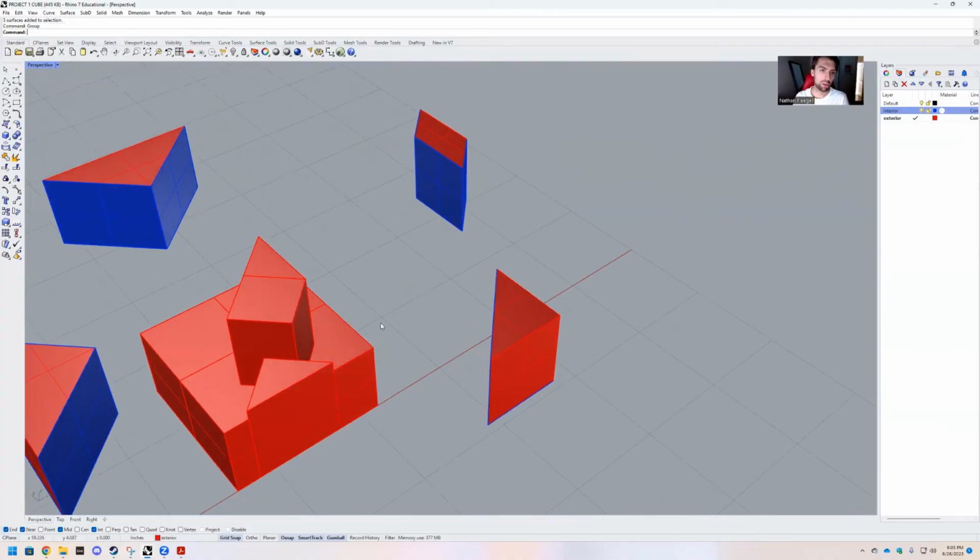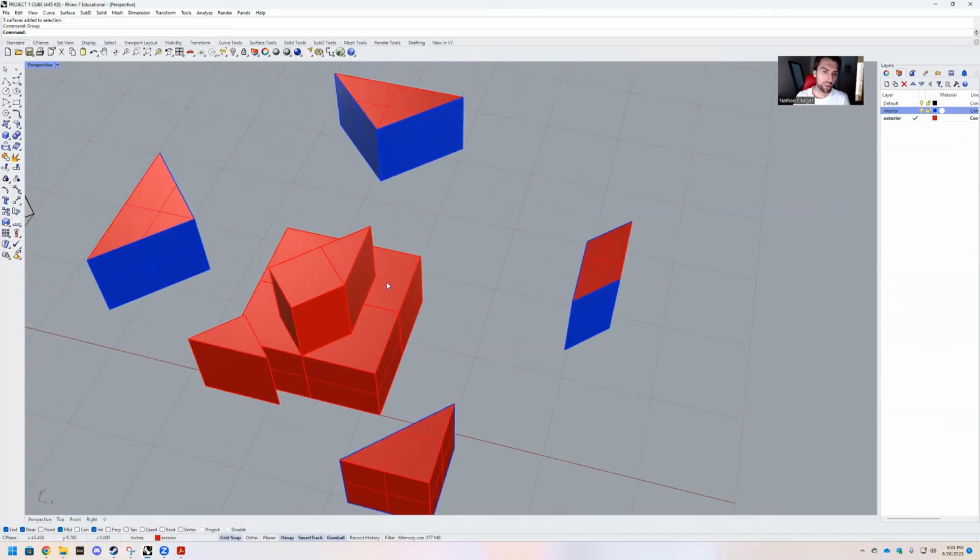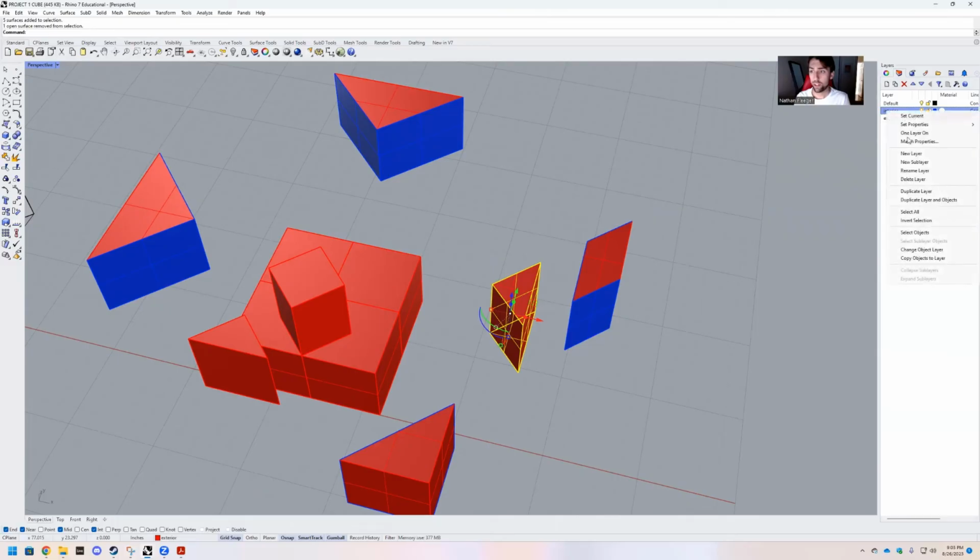Group. This one, if we just explode this, grab, it's all the faces except for this top face. Change to interior.